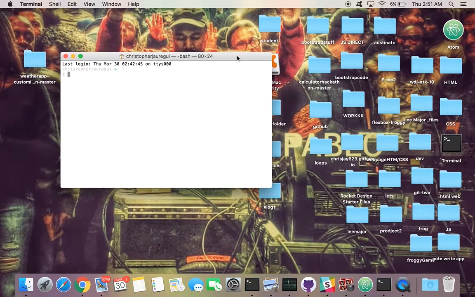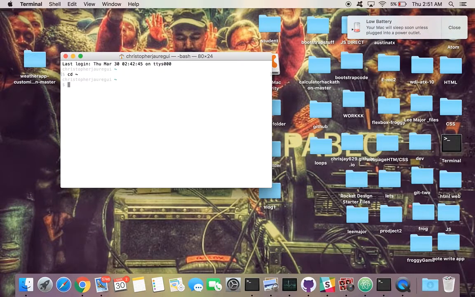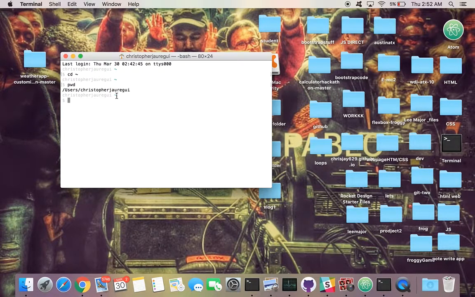So what we're going to do is always kind of just start off at your user file. So you're going to cd, shift, tilde, okay? Then I'm going to press enter. Now to see where I'm at, I'm just going to press pwd. It's going to show me where I'm at on my user page. This is me, Christopher Howdige.